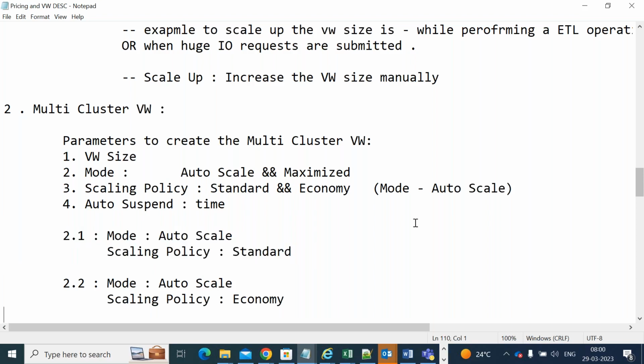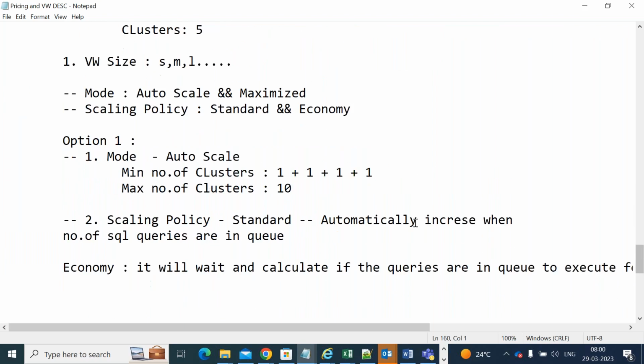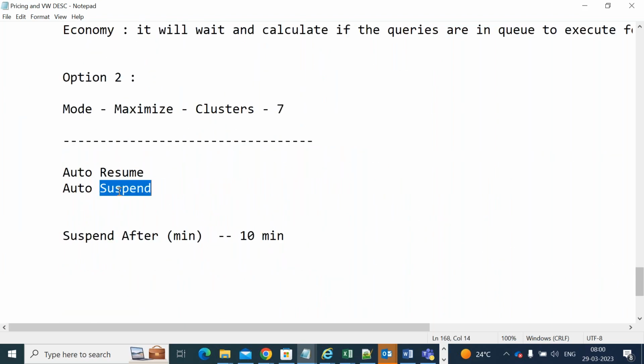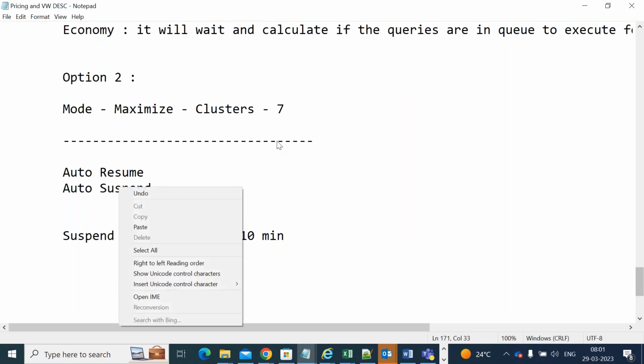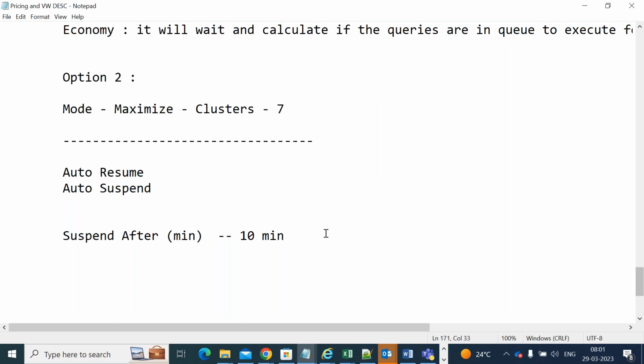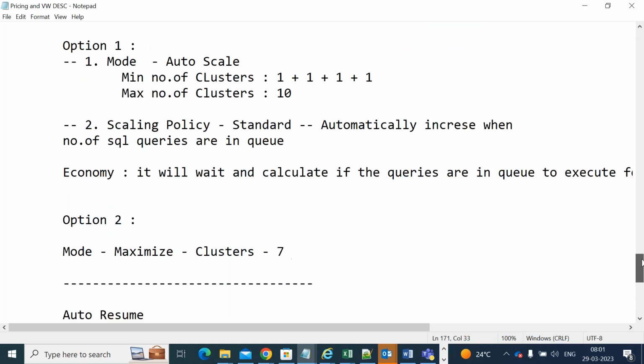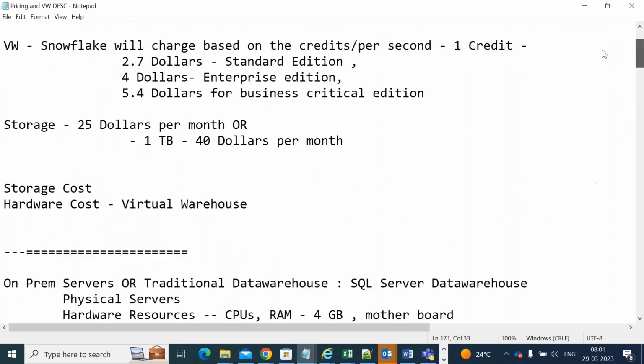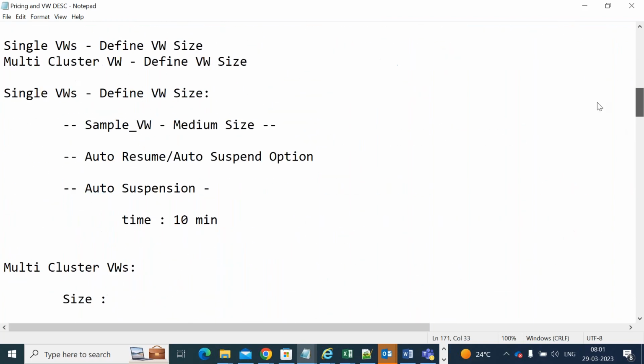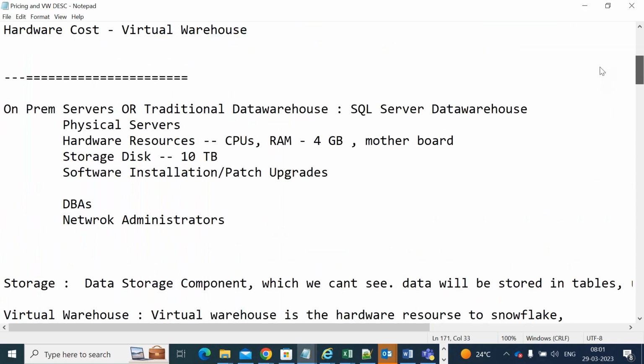And apart from these options, we have auto suspension. If you select this auto suspension option, you need to give a time here. I have already explained this option. So this is about the types of virtual warehouse: single virtual warehouse and multi-cluster warehouse. If you have any doubts, you can ask me.